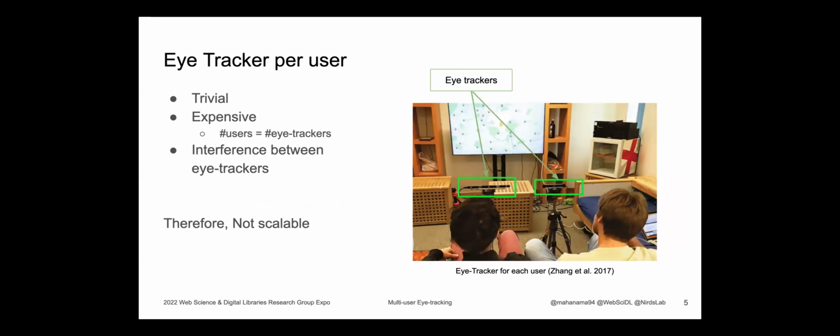The first solution is to give each user their own eye tracker, which is the trivial solution to the problem. But with that solution, the experiment setup can become really expensive. For example, if you have 2 users, you have to have 2 eye trackers. If you have 10 users, you need 10 eye trackers. As the number of users increases, the cost of your experiment setup is going to rapidly go up.